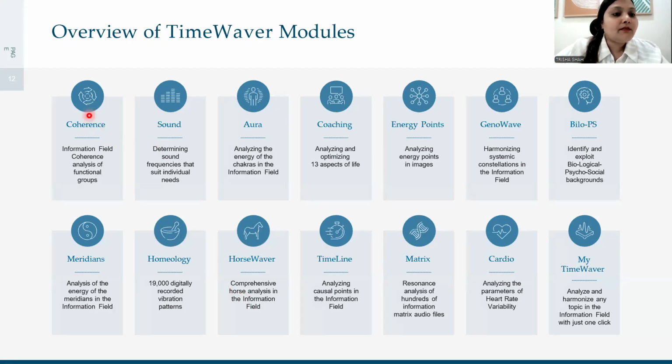The first one is called coherence. It's a beautifully designed methodology to analyze the information field of organs in the body. It beautifully analyzes the correlations, the connections, the imbalances in the information field of 52 different organs and their functions.